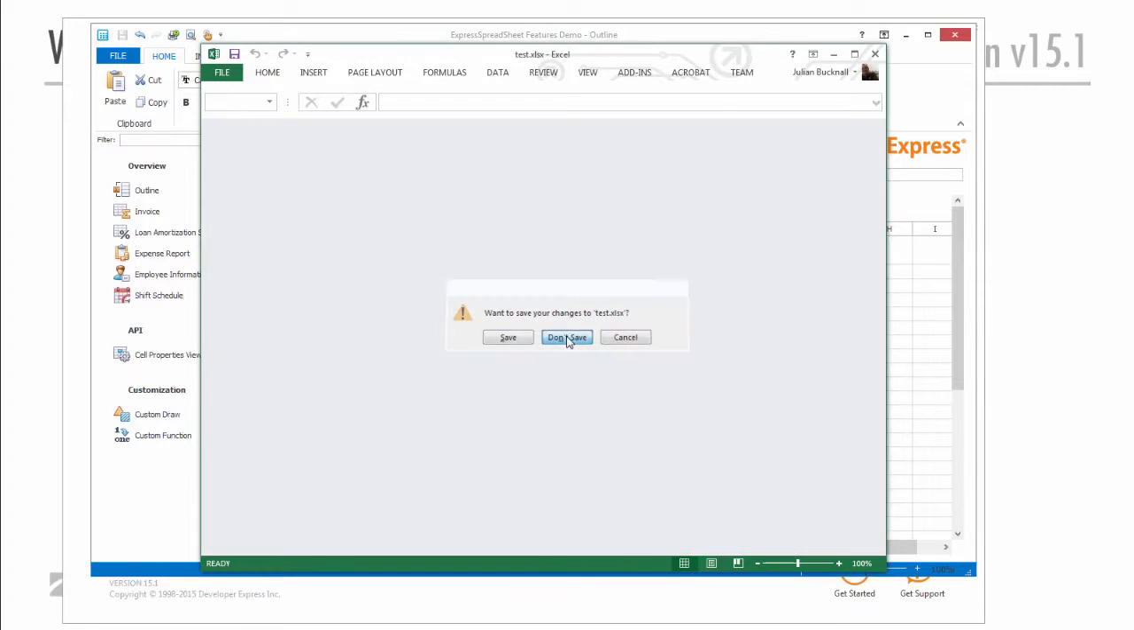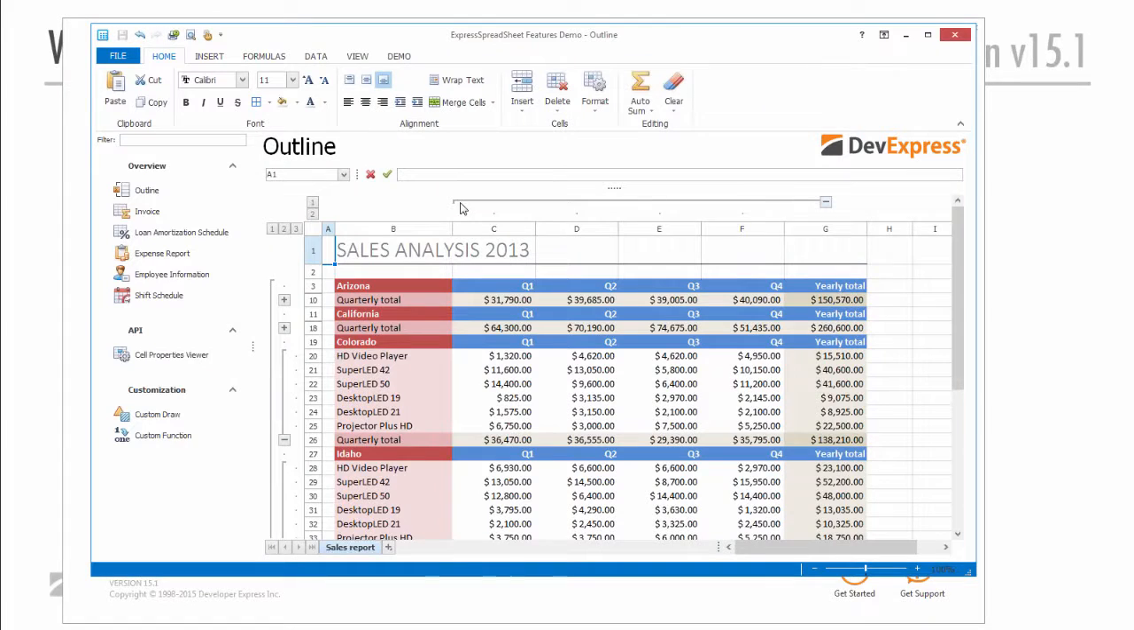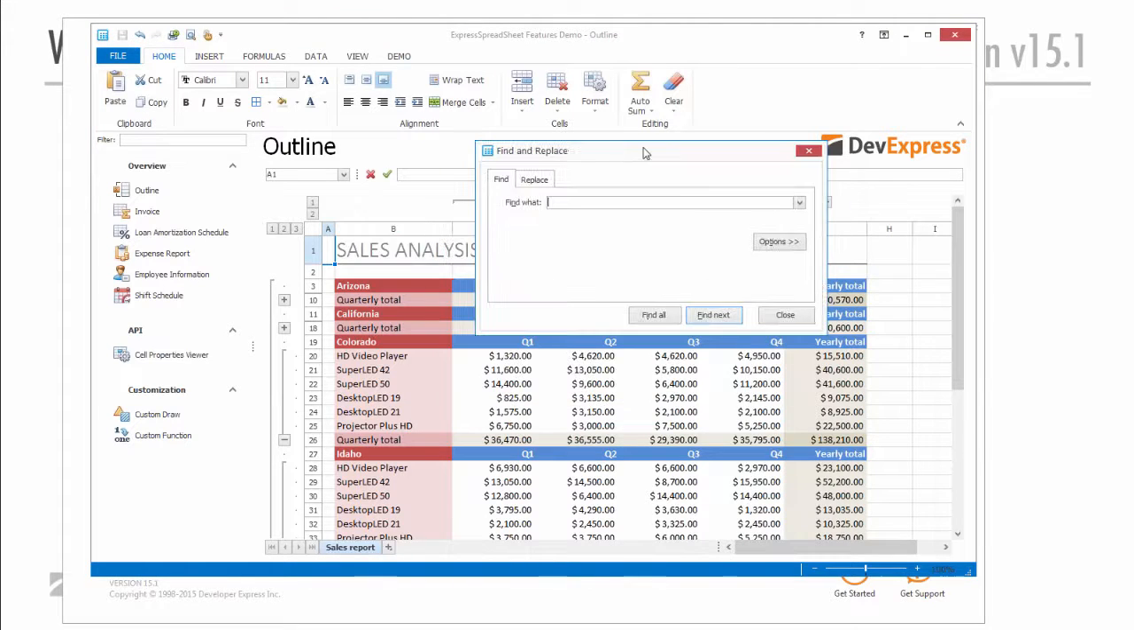No, I don't want to save that. Okay, so we're back at the demo here. Next thing I want to show you is the find and replace feature. So here I am in a spreadsheet, and I'm going to search for desktop. How about that? And we have various options. I'm going to look within the sheet by rows. I can look in formulas as well as values, or just values, and so on and so forth.